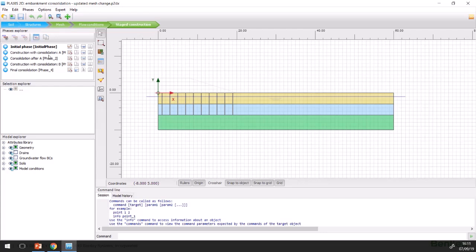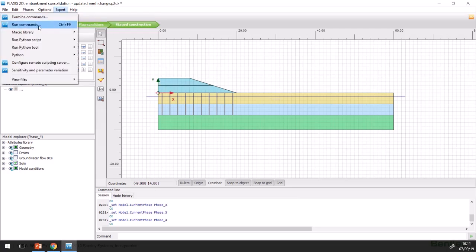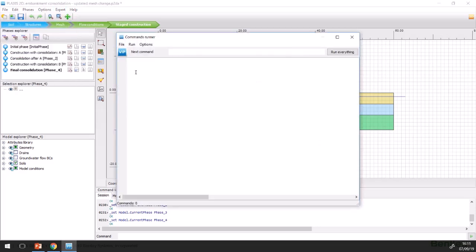Now here we see we have a few phases along with the construction of an embankment. Now in the expert menu we can find the Run Commands option, and of course we can, for instance, type this option that I saw: go to stages, then I say calculate the model. Calculate would be the command, and then I would automatically save this one.